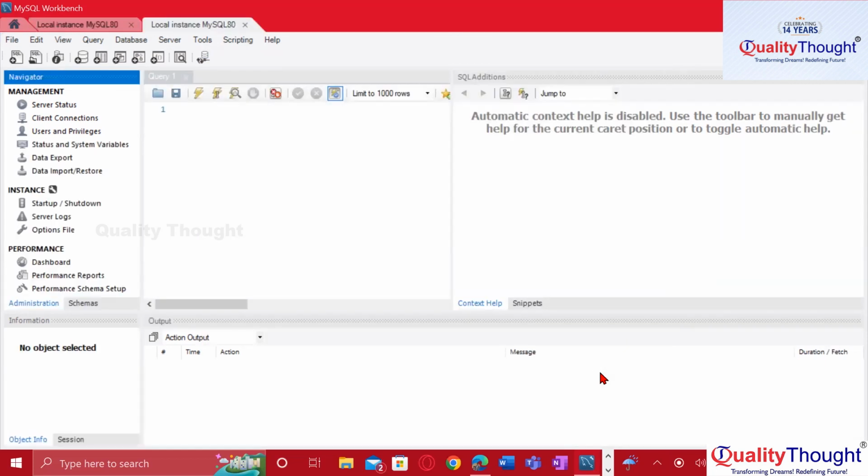On the left side, can you show me what all things you see on the left side? Navigator. You see management. We don't need that right now. Instance, shutdown, startup. We don't need it. Scroll down. So these are all your administration window. So database, we have development role and administration. We are not focusing on administration. So we can ignore all this for now.